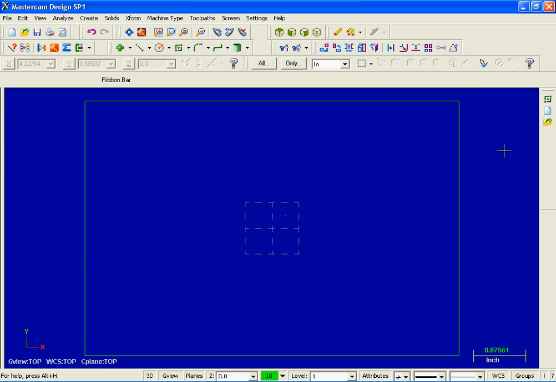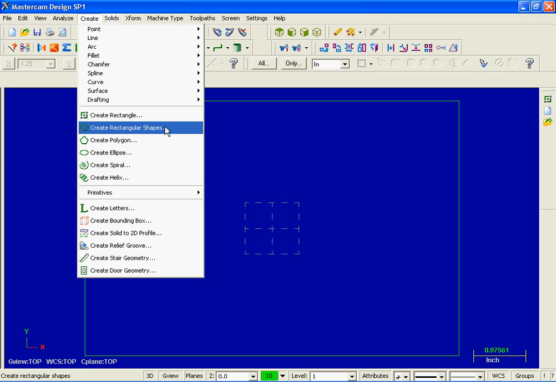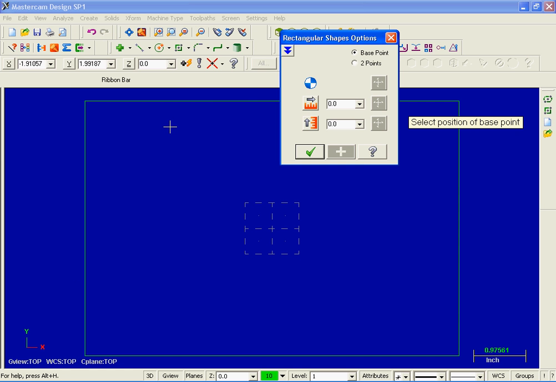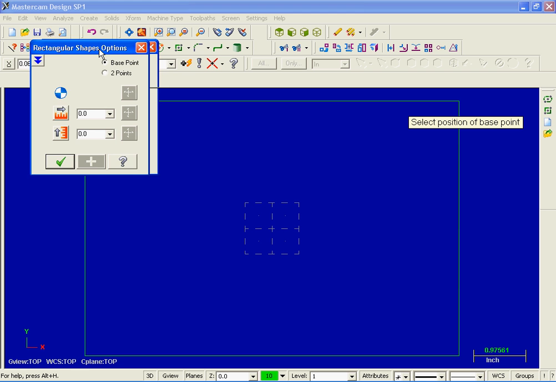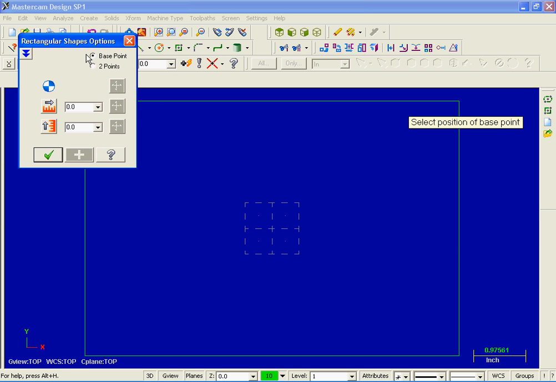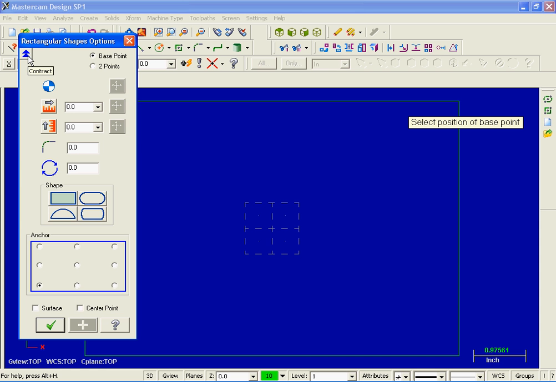Now the next rectangle we're going to create is 6 by 4 and it has 0.5 fillet radii on the right hand corner. So I'm going to go into Create and this time I'm going to pick Create Rectangular Shapes. Now I'm just going to move this dialog box over to the left hand side and I'm going to click on the double arrows to expand this dialog box.